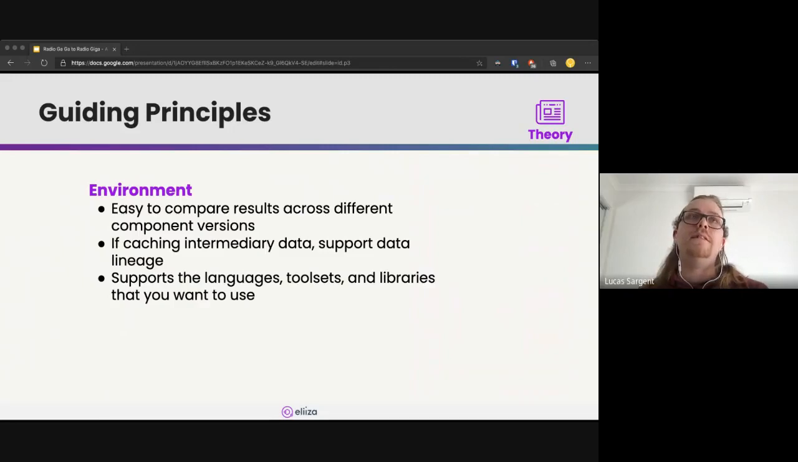Our next decision is the environment or environments. And this is one of the broadest decisions you have. Whatever you choose, you want to make sure that it's easy to compare results across different component versions. If you choose to cache intermediary data, then you need it to support data lineage. And perhaps most importantly, you want to support the languages, toolsets, and libraries that you actually want to use when writing your components.